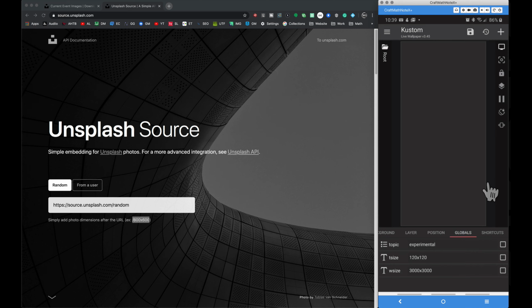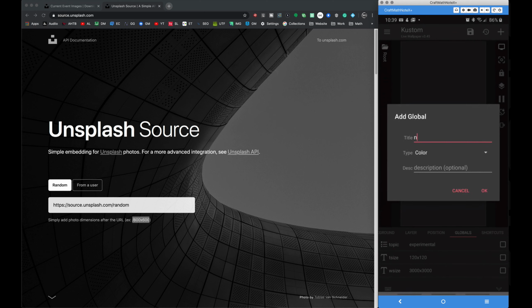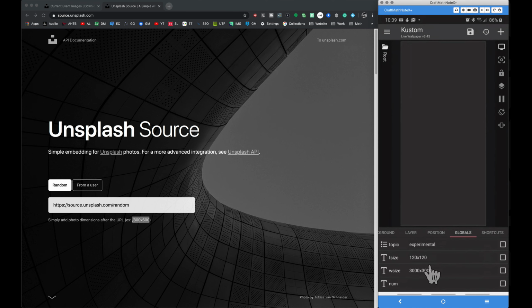So checking on that. Now let's add a few more text globals here. Another one is going to be num. This is going to be helpful when we start tapping on the thumbnails to apply them to our wallpaper. But for now, it's just a basic text global. Pressing OK on that, and for now, we don't even have to put anything in here. Don't even worry about it. We will actually be activating the num global or changing it when we touch the thumbnails.